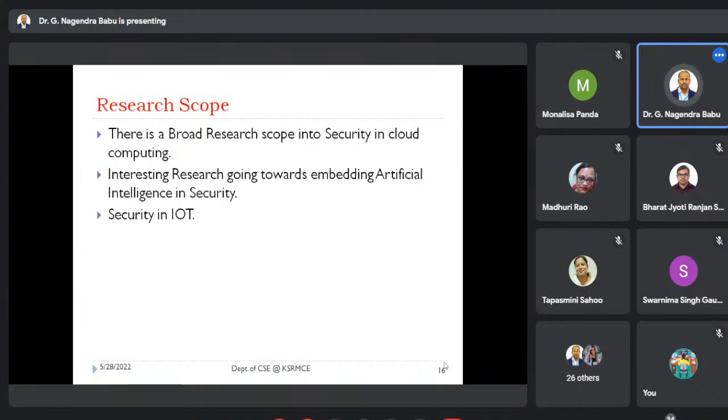The research scope in this context is majorly that nowadays cloud computing is becoming very popular. We are all keeping our data in the cloud, not just individuals, even organizations' data is held in the cloud. The cloud is maintained by a third party. We should have confidence in the security of the data as well as services. So providing security in cloud computing is still a challenge, and so much research is going on in this aspect.